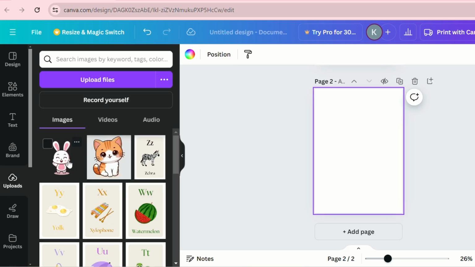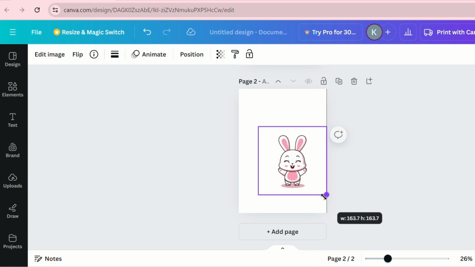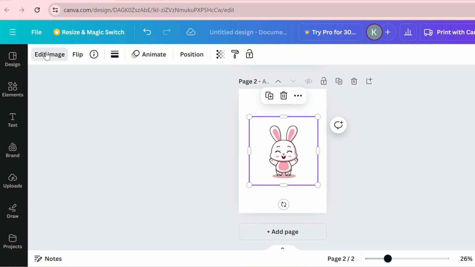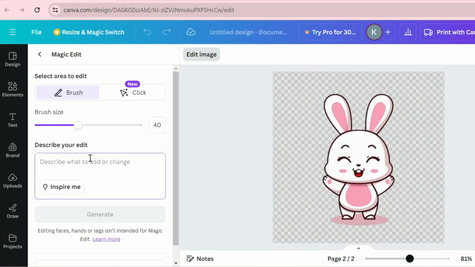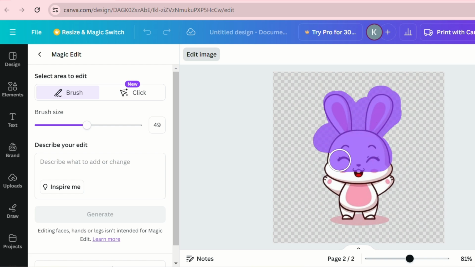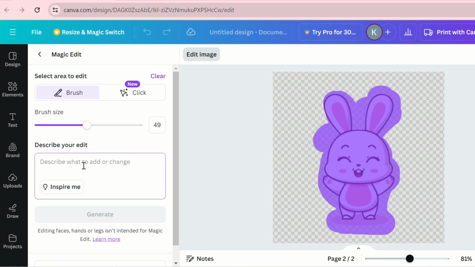Next is go to your uploads and then go to edit image. Just click the magic edit right there and then adjust the brush size. And just do that to your photo. Select it. Then after that, you're just gonna describe it how you want it to be. We're gonna make this a black and white.